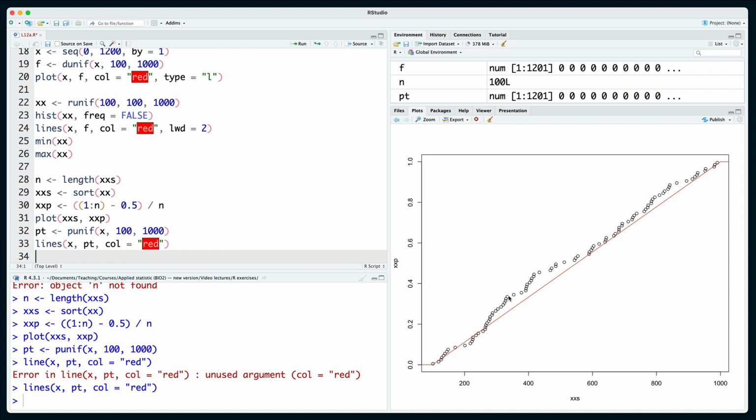This is the empirical data we got using this runif function. So it's a random sample of 100 values taken from the population, and you can see it's a good match between the theoretical values and the randomly taken sample.